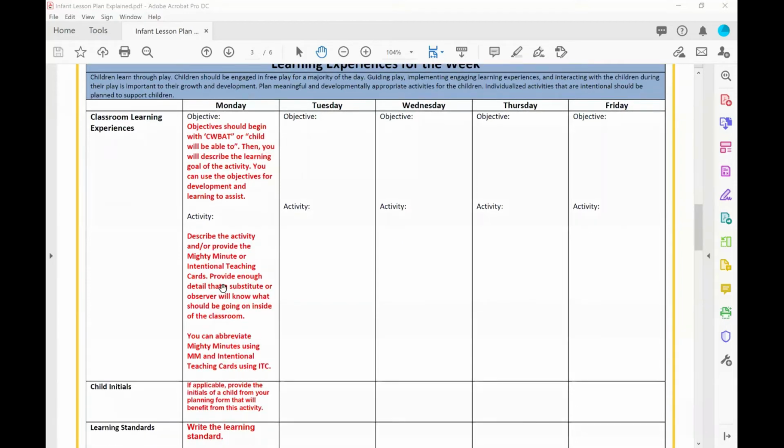You also want to indicate here any Mighty Minutes or intentional teaching cards that you're going to be using. You can abbreviate that: Mighty Minutes can be MM, and intentional teaching cards can be ITC, so that you don't need to write that whole thing out. If you're creating your own activities based on what your children need, there's definitely a Mighty Minute or an intentional teaching card that can relate to that.